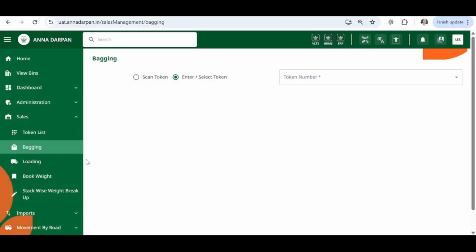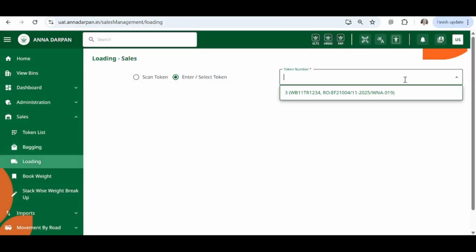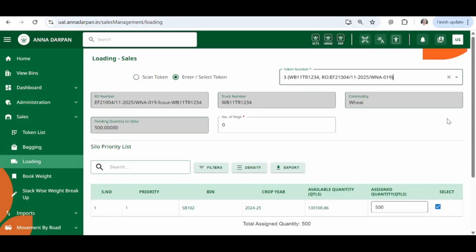Now the loading of the commodity into the truck is done by clicking on the Loading option. Enter the number of bags, verify the details, and click on the Submit button.